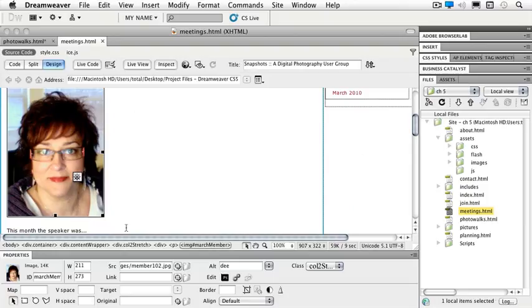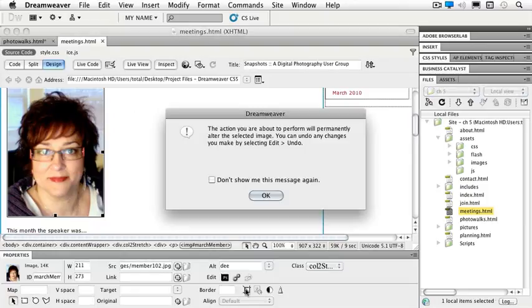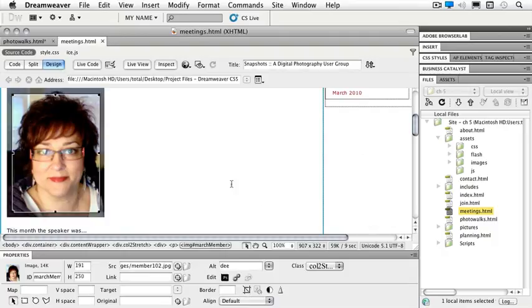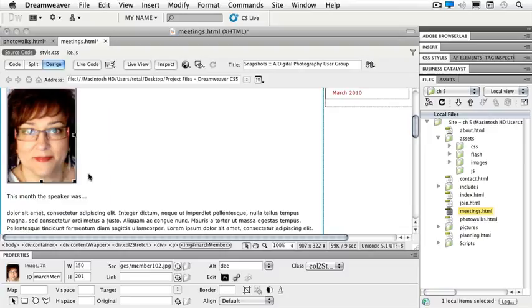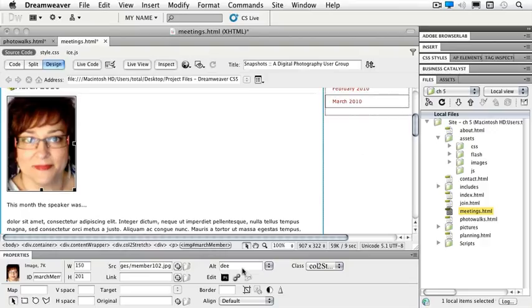So in my property inspector, if I choose crop, it lets me know that these actions that I'm about to perform will permanently alter my image, and I can undo those actions by choosing Edit and Undo. I will click OK. So I have a little crop tool here, so I can basically come in here and do a little bit of cropping. And when I like my crop, I can just hit my Enter or Return key. Now it's cropped, and I can go and change some brightness and contrast.